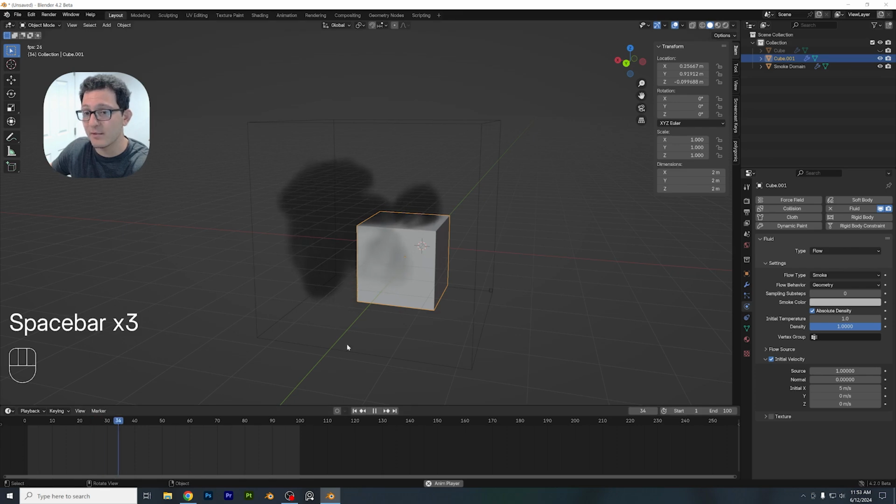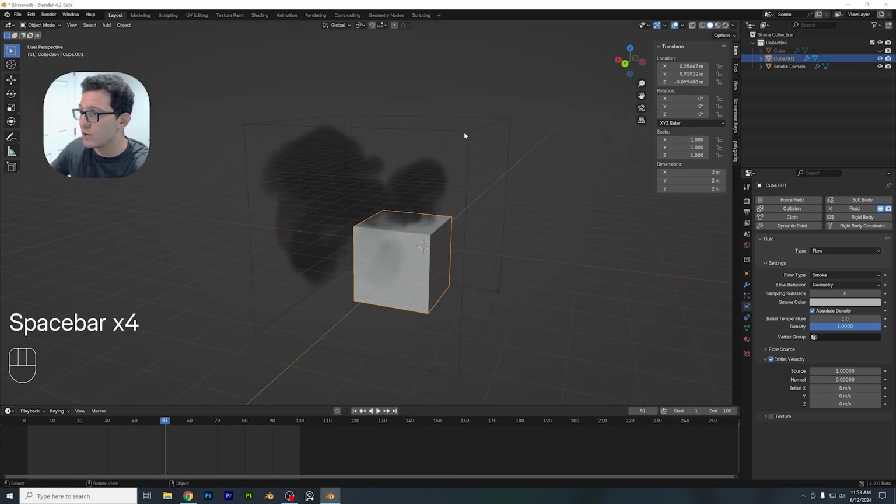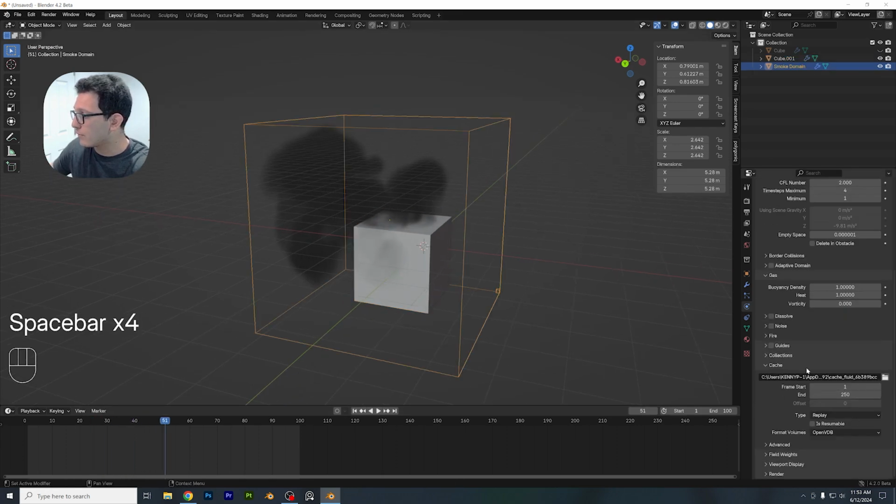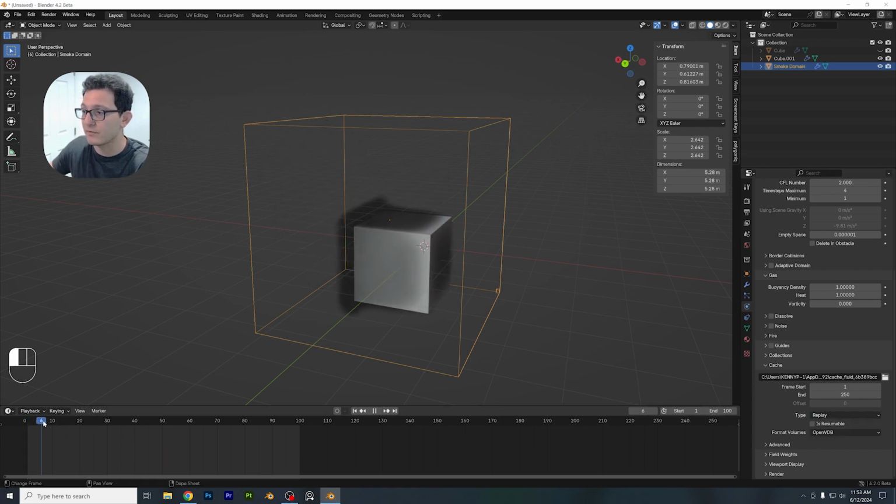Now, right now, I'm in a mode called replay. As you know, with our domain, if we go all the way down to our cache, we usually select all and then we bake. I'll leave it on replay so we can see quickly our changes, but I normally like to bake on the setting that is called all, because that's typically where you get to bake to a folder.